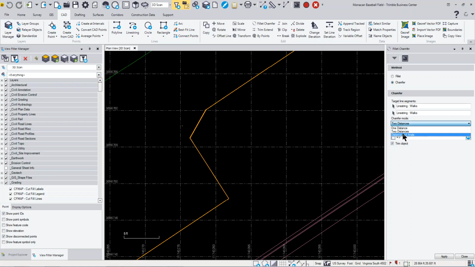If you do the distance and an angle, you can see here that I can apply a distance, and maybe I want it to be a 25 degree angle there. You can see that the first one is a distance, and then it's an angle from that first one for the next location or where the chamfer would be. And then when you're happy with the results, you click apply.